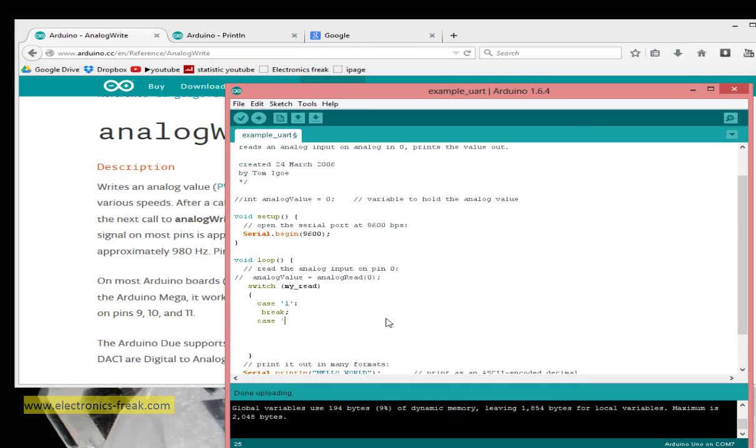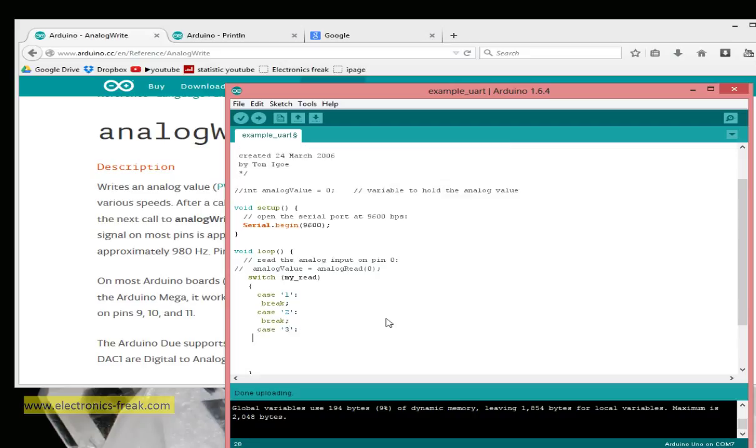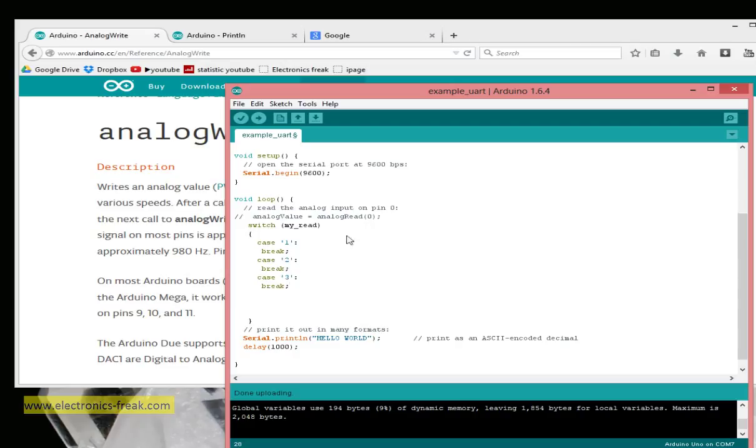Case 2, we will do something and then break, and case 3, do something and then break. Of course, we can add more cases, and this command also has a default. It is not important, and we can run it this way.